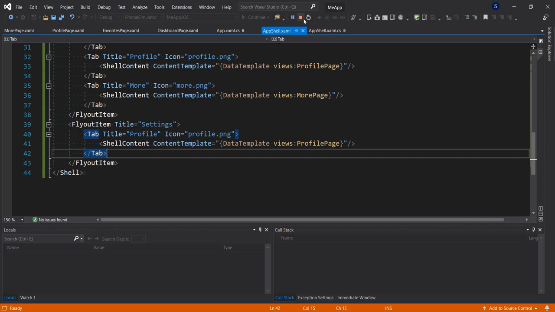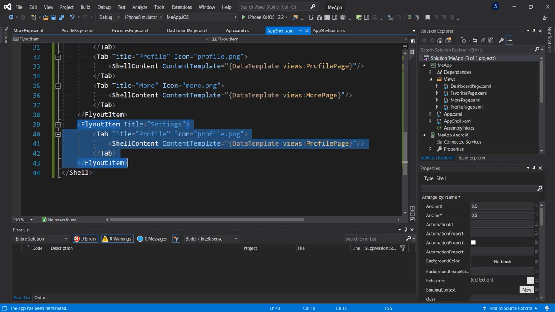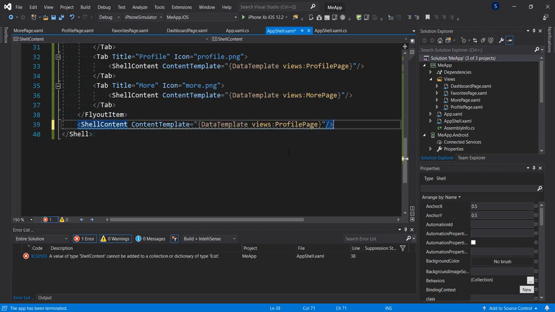So this is one way. Another way is that you can decide not to use a flyout item. You just want to use, say, shell content.